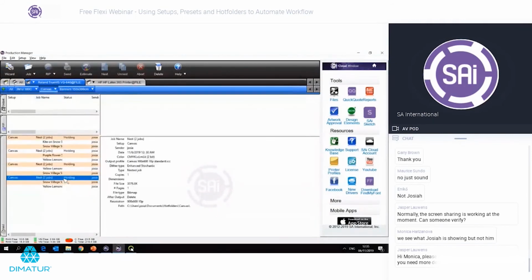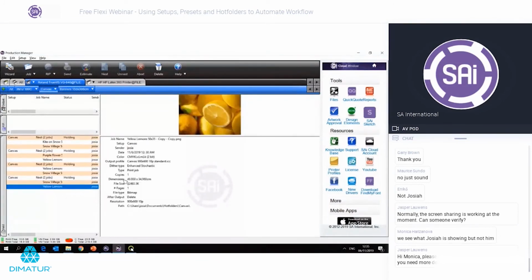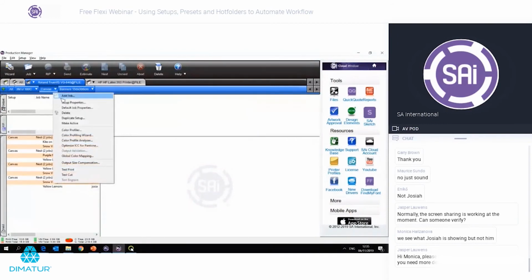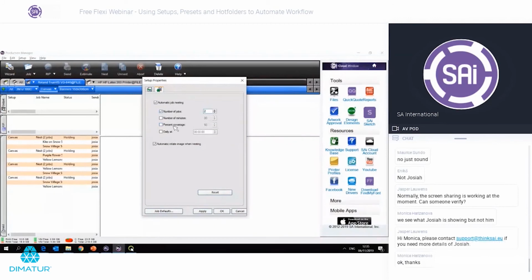With my canvas, because my jobs are both the same size, roughly 50 by 35 centimeters, I set in my setup properties to nest 2 jobs and then start. Again, if you have multiple criteria, it's going to send the job when it hits the first. So for example, if we have percentage coverage and number of jobs checked, it's going to send it when it reaches 2 jobs, even if it doesn't cover more than 50% of the media.